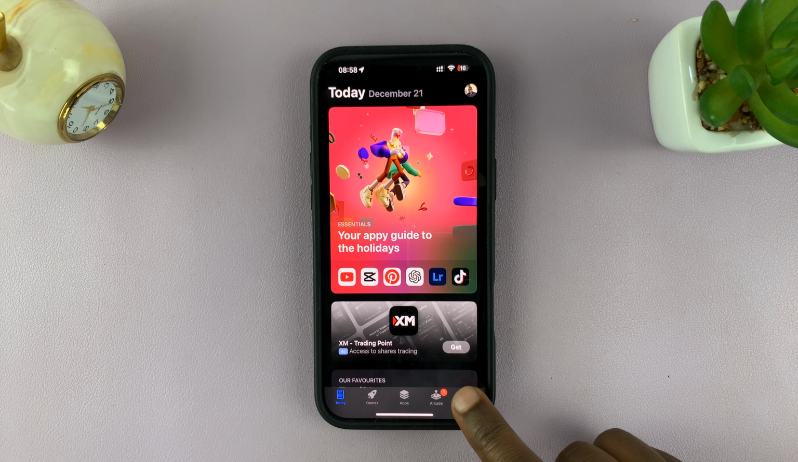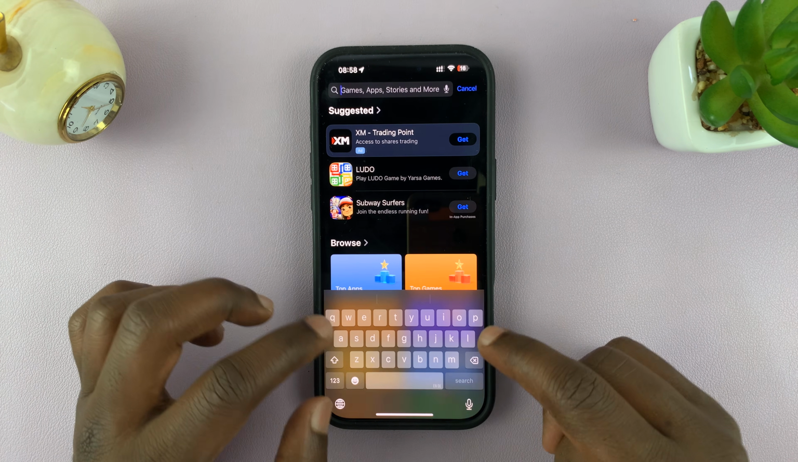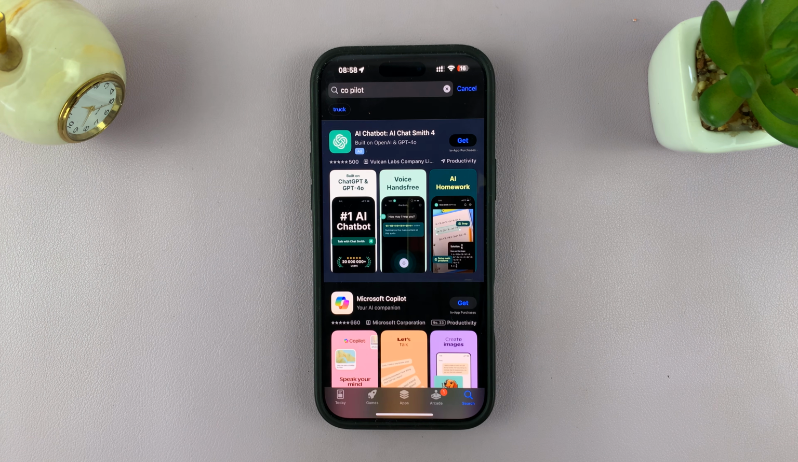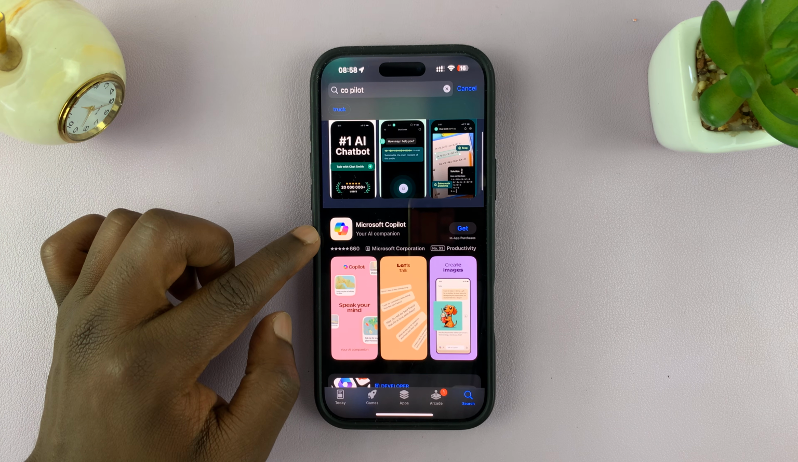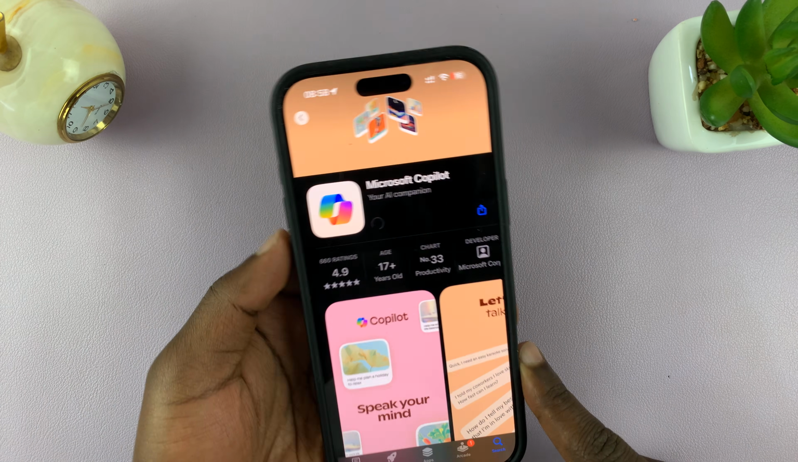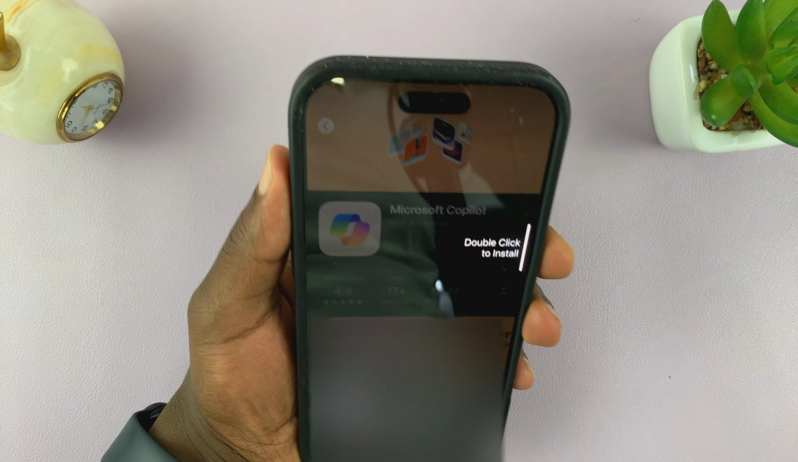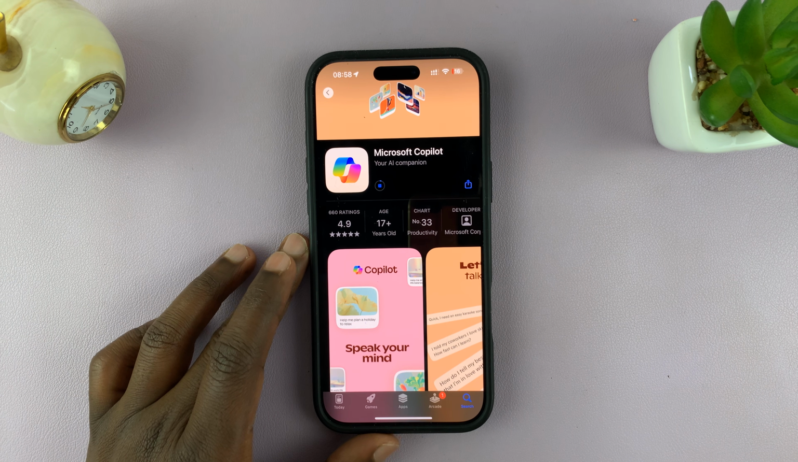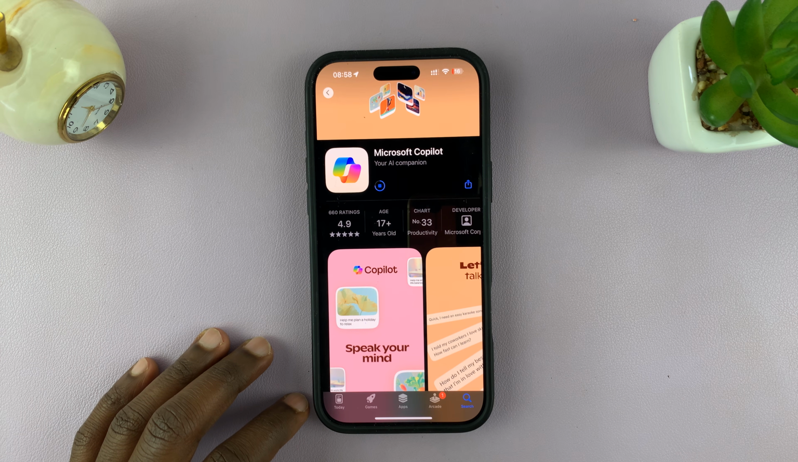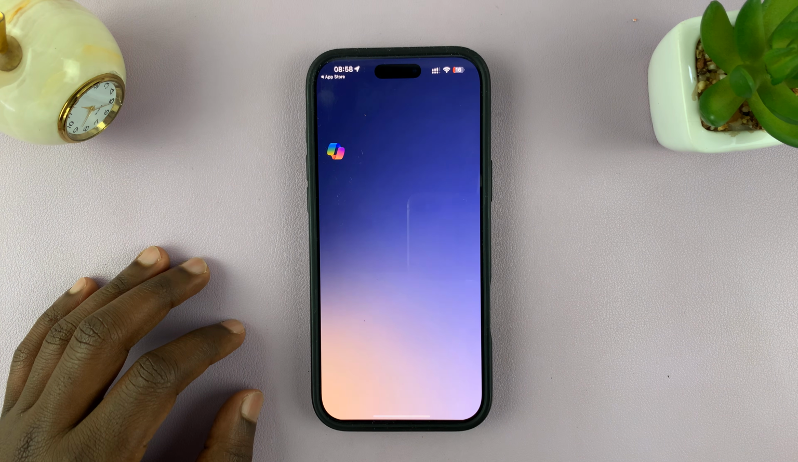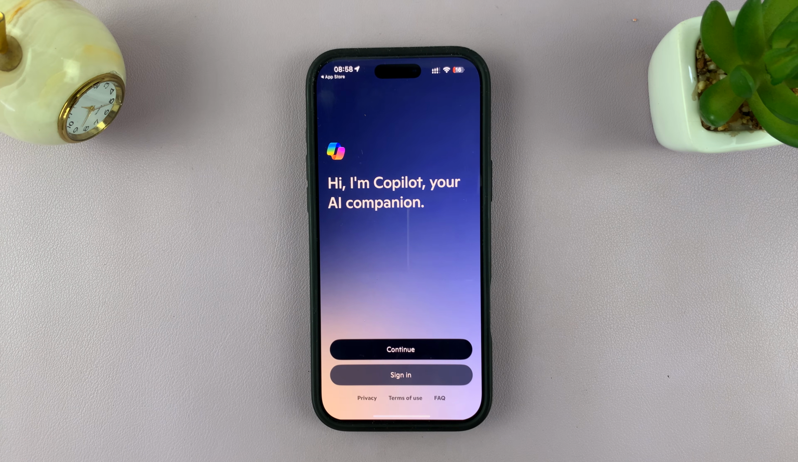and then tap on the search function and just search for Copilot. From the results, you will see Microsoft Copilot. You can tap on that and then just tap on get. Just go ahead and install it like any other application. Allow the app to get installed, and once it's installed, you can launch it from there and you have Microsoft Copilot right on your iPhone.